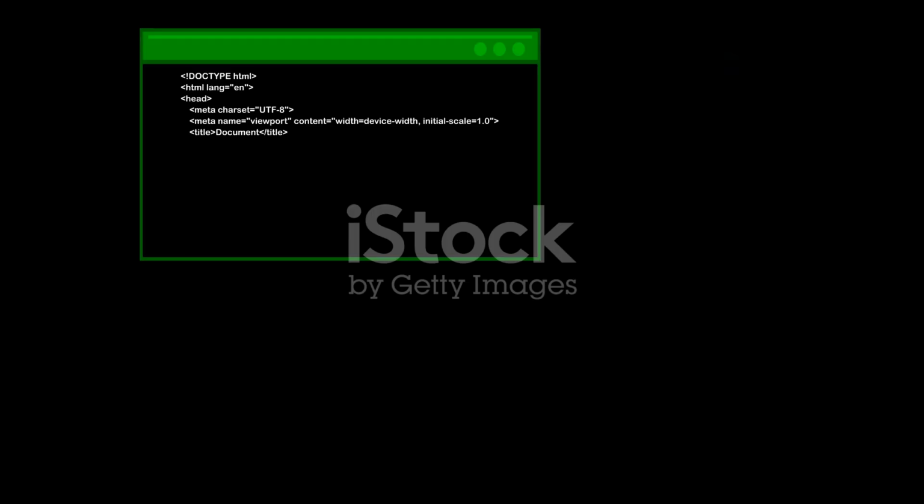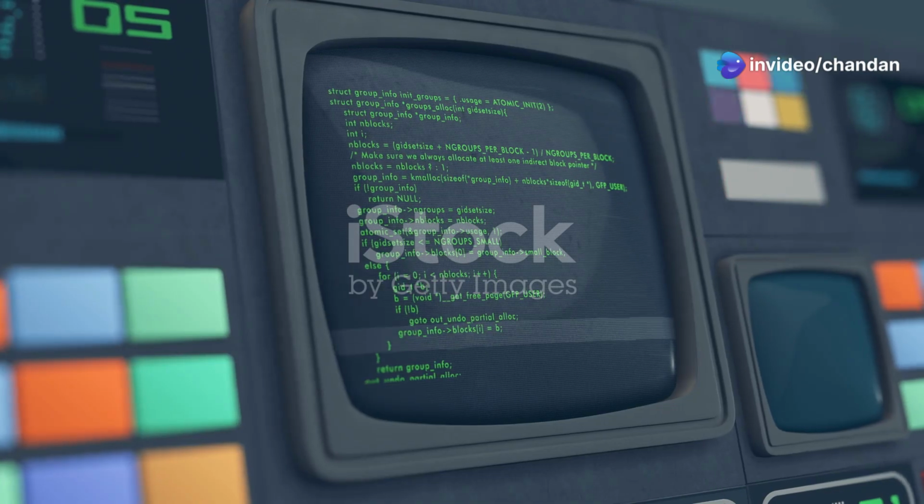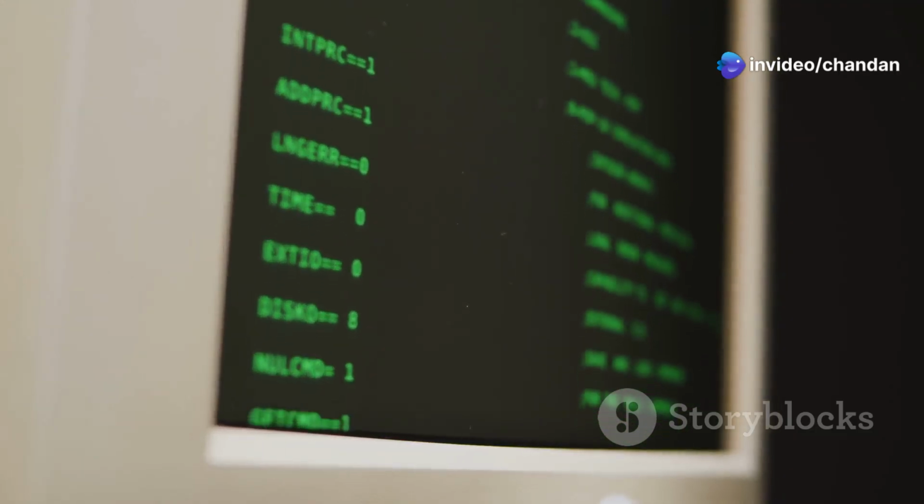So, let's get started. First up, we have the ls command. This command lists your files and directories. Simply type ls and hit enter. If you want more details, ls -l will do the trick.